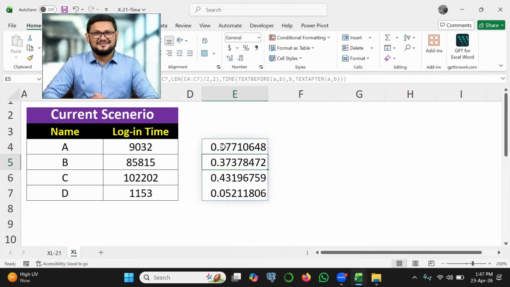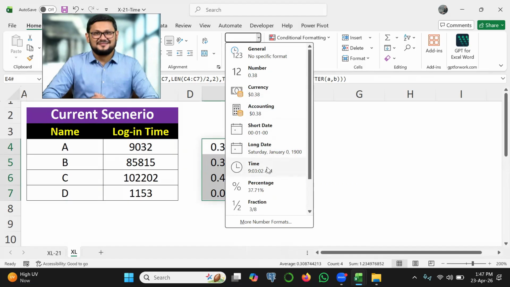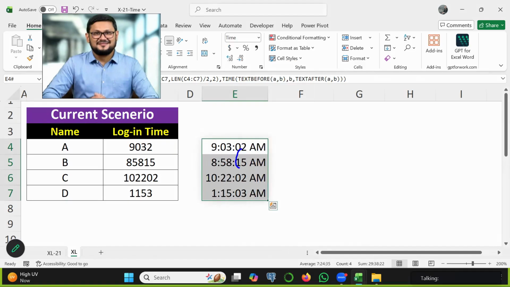Now I have a decimal value. I will transform this value into time. So I have to change the number format. So this is my expected time.